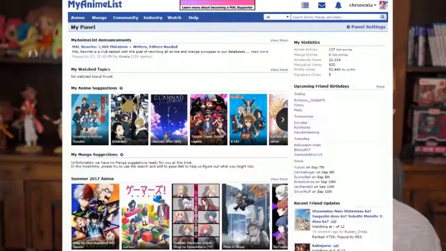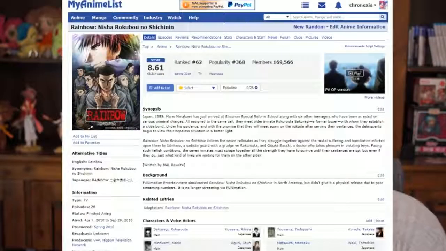Interesting selection so far. However, I would have to say it's containing a lot of moe. So let's keep pulling the random factor. Rainbow. There we go. Now we're talking, my jam. Rainbow Nisha Rokubu no Chichinin. I butchered the names more often than not.